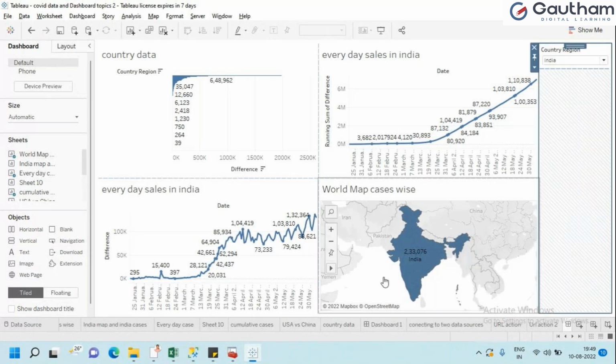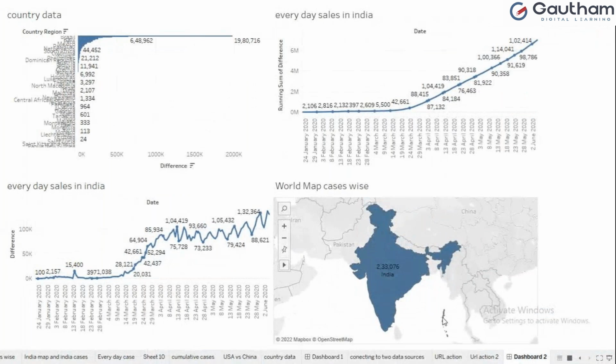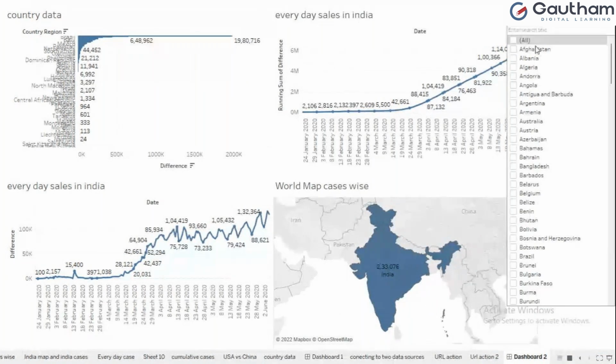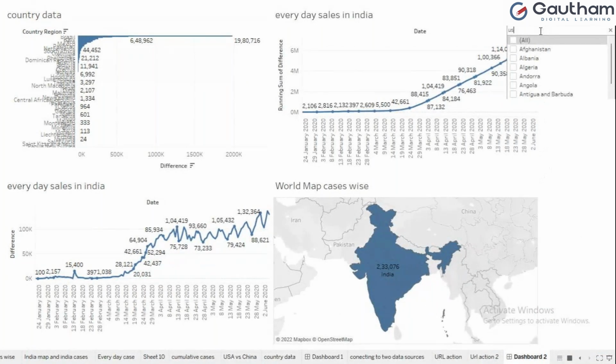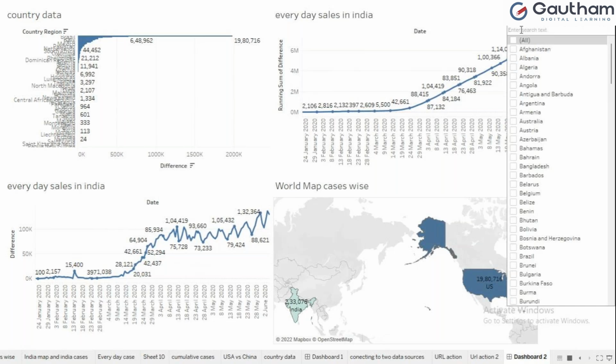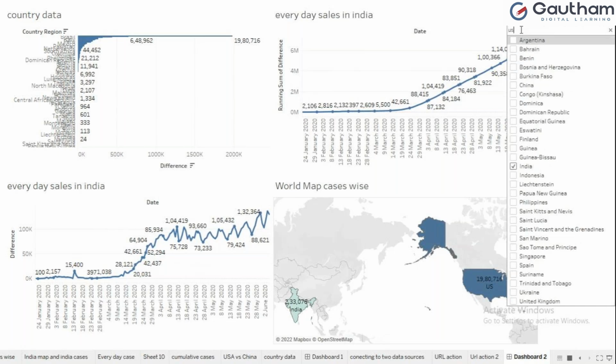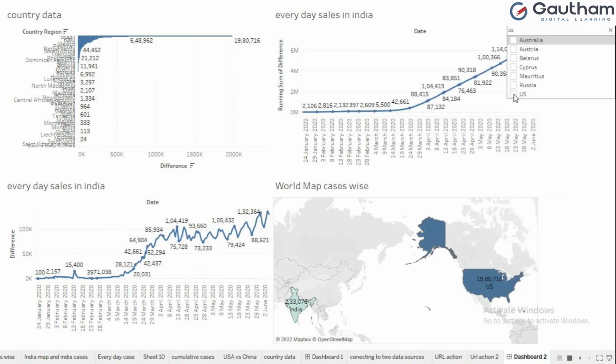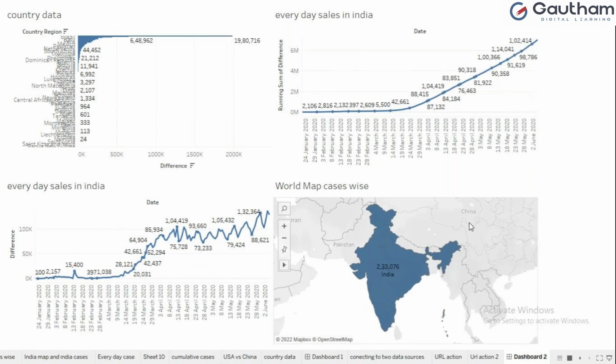And see, you don't want to click on a country because, suppose you wanted to click on some very minute country, you cannot see that, right? In that case, see, here I deselected everything. I wanted to see for the US. Just select the US, so that the US data will appear in all of the three. Let me select only India for now. Deselect US. It's not showing, one second.